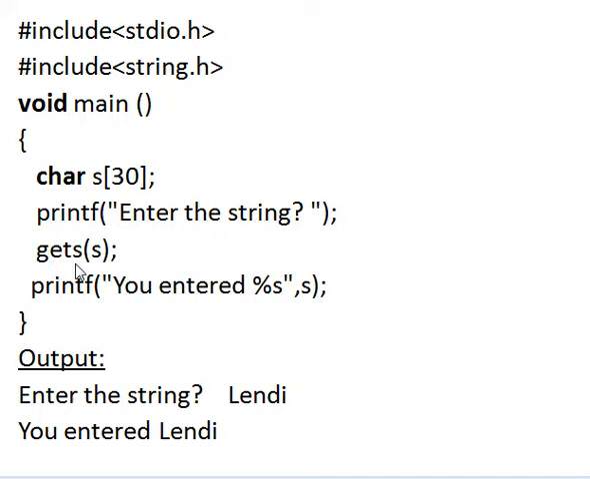So this gets function will read the entire string at a time and it will be stored in array s. From the entered string, the first character will be stored in s of 0, the second character in s of 1, the third character in s of 2, and so on. And finally it stores the null character \0, because a string ends with a null character. The last character in array s is \0, the string end representation.